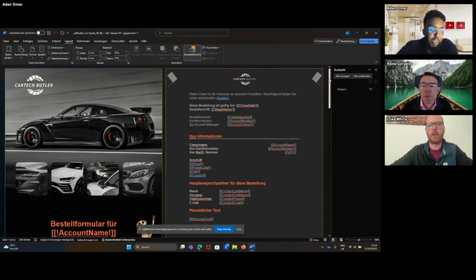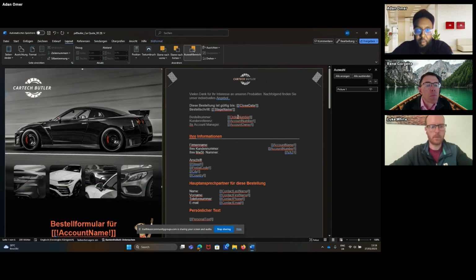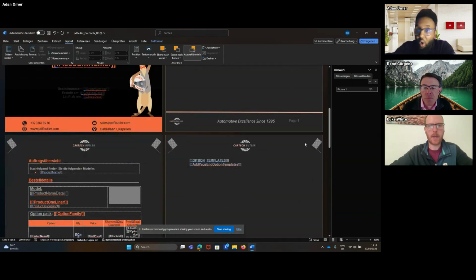So at PDF Butler, as you see, everything starts with a Word document. As you see here, I can actually change everything. Then you will have certain merge fields. So I'm telling PDF Butler, you can create a document with the company name. Then you have the addresses. Then you also have the order form, and everything is built on Word with a merge field.